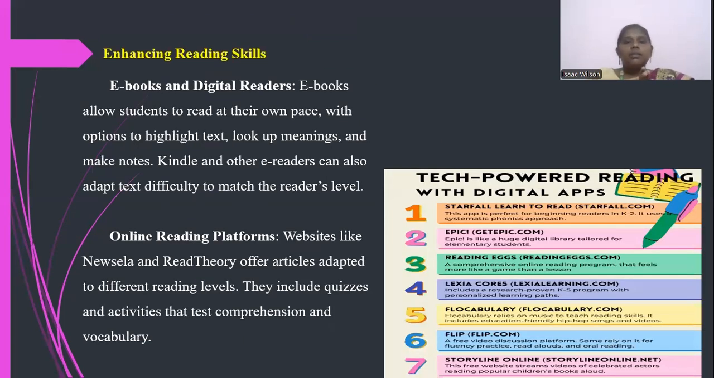And the next one is reading skill. In order to enhance our reading skill, we have a lot of ebooks and digital readers, for example Kindle and other e-readers. They help us learn the reading aspect, with e-books and audio books. Even the novel is available in audio form, where we could learn and practice it. And online reading platforms are Mosalingua, Read Theory, where we have to read, and it is followed by some quizzes and reading comprehension questions.